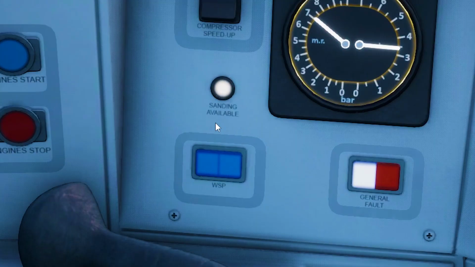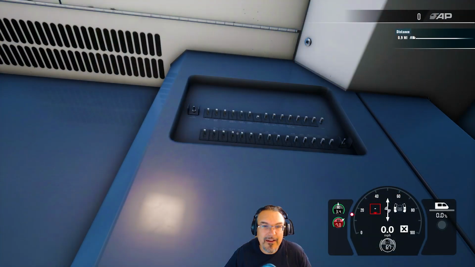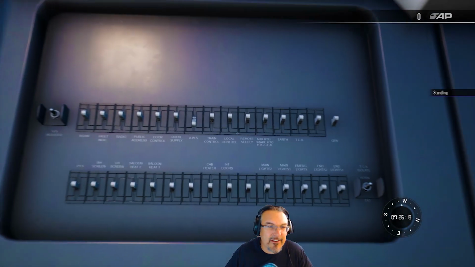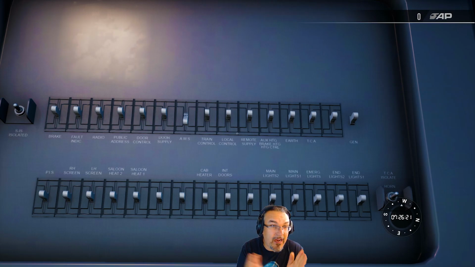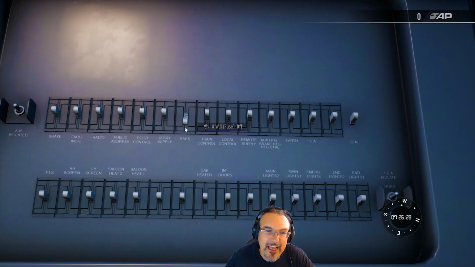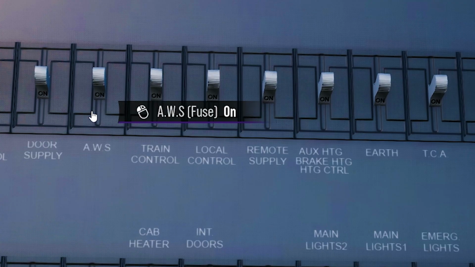By the way, in case you want to know if you have sand available, it does tell you have sand available. Back on the back wall, let's stand up for a second so you can see this a little better. This happens to be all of your public fuses that you have access to as a player. However, only one of these work, and that is the AWS fuse right here. Turning that on. Why?